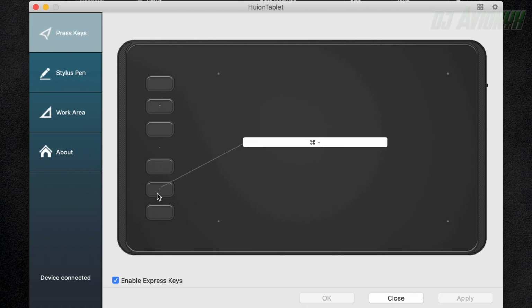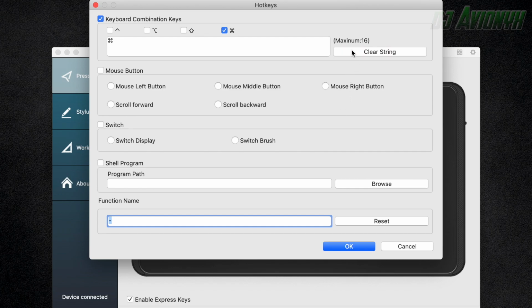Shortcut Command Z. This one's Command minus or dash, which is zoom out. This one is Command plus to zoom in. So me personally, those are ones I already use a lot. Zoom in, zoom out, undo. And then over here, this one's Command S, which is save, but if you want to program these, you click over here, clear string, and then if you click on here, you can see that it's entering it in.